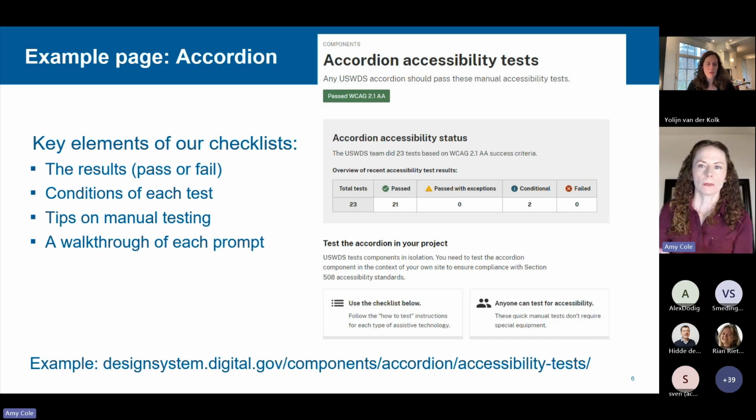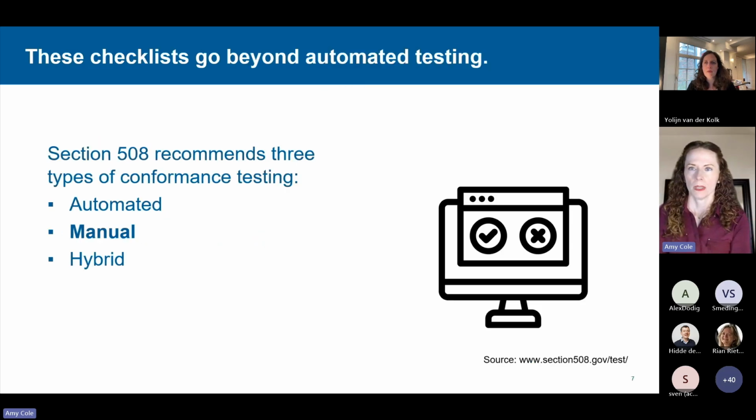And then we also walk people through how to test for each prompt. I have a URL on this slide if you want to go to our designsystem.digital.gov. If you go to our components page, you can start going through each of the components. We're almost done with it. Again, I'll talk about that later, but the accordion is a good example. It's one of the first ones we did.